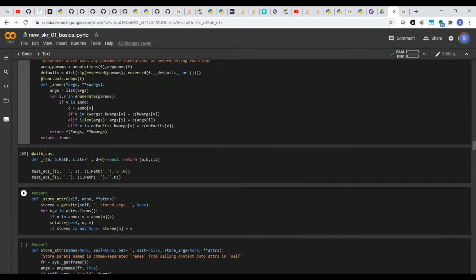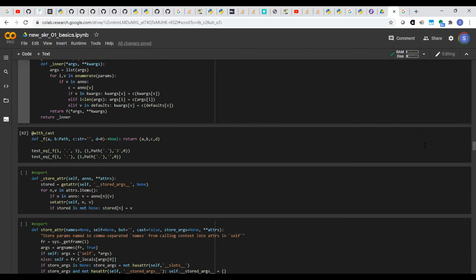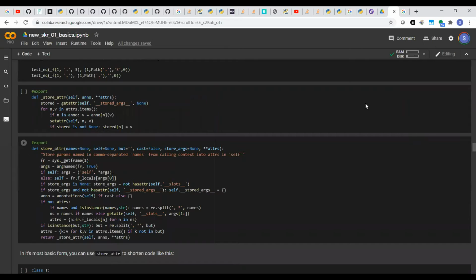Then he comes up with a store attribute which he uses in a lot of places. This is again a FastAI construct to simplify things, make them easier and fit it all in a screen.